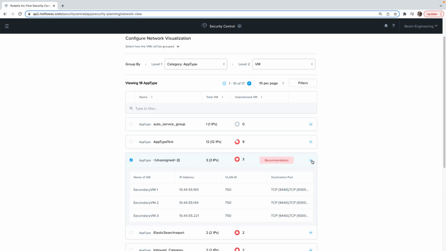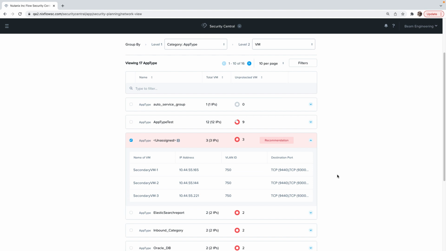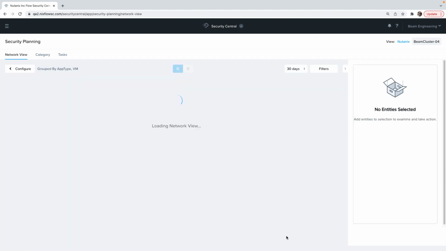As part of this demo, I have 3 freshly deployed VMs and we'll look how quickly an admin can identify category type with the traffic patterns and enforce a microsegmentation policy with just few clicks. You can see Security Central put these VMs in an unidentified category based on similar traffic patterns. Let's select them and take a further look.